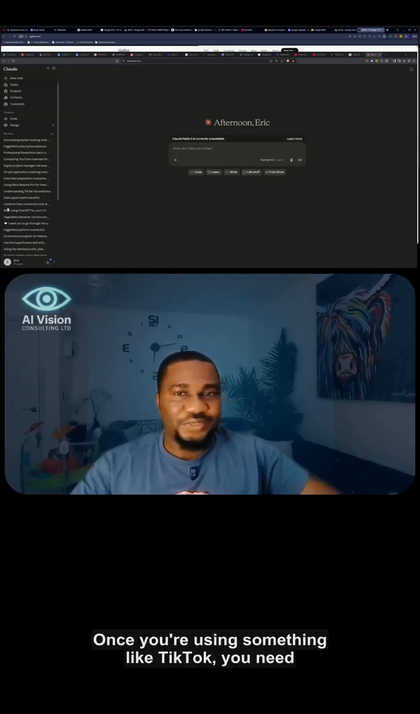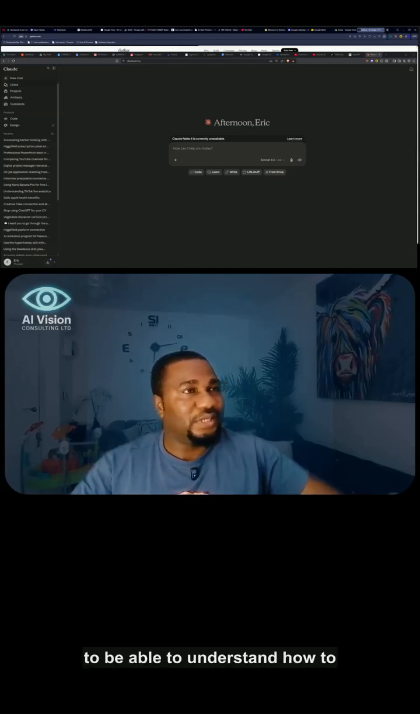So that's the thing. Once you're using something like TikTok, you need to be able to understand how to connect the whole thing so you can display what you want to display.